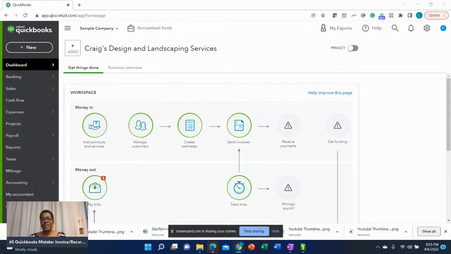So, we are continuing our conversation on QuickBooks mistakes we all make. Number 5 for this month is not utilizing recurring invoicing, or using recurring to set up our invoice templates. And let me show you what I mean by a short demo.